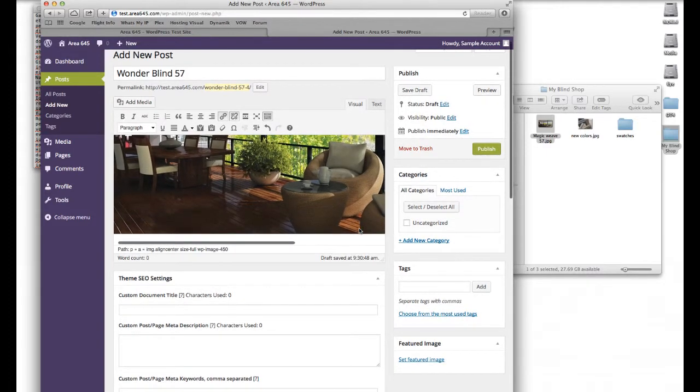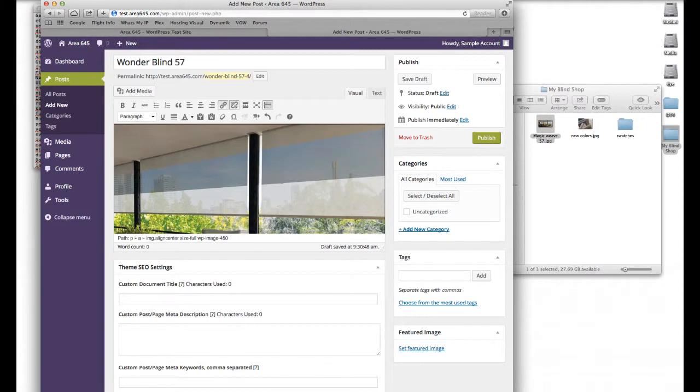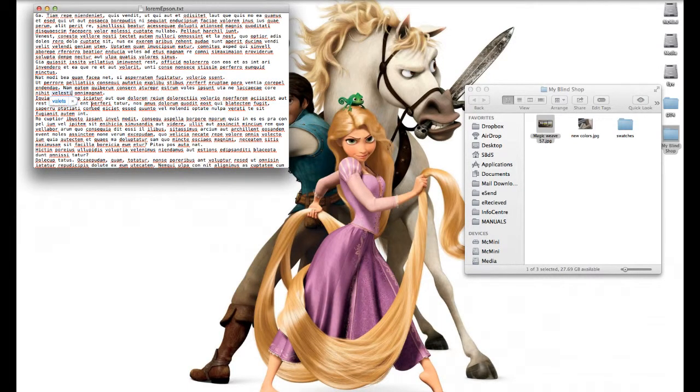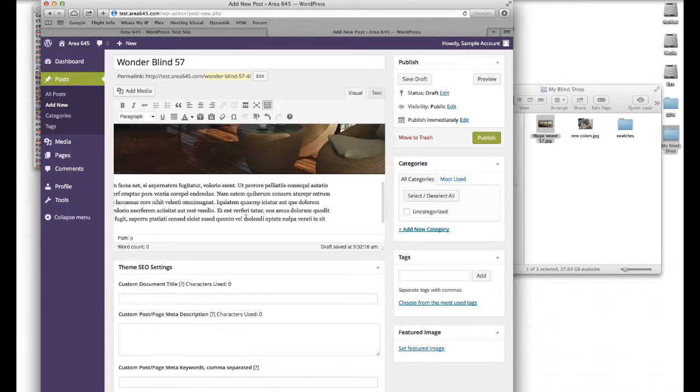Add a little bit of text. Got some text here somewhere. Copy that. Paste it into our post.